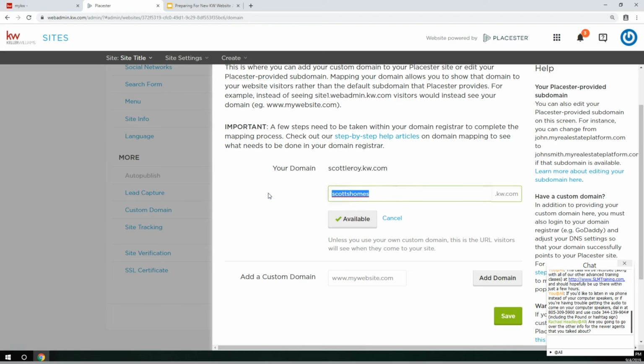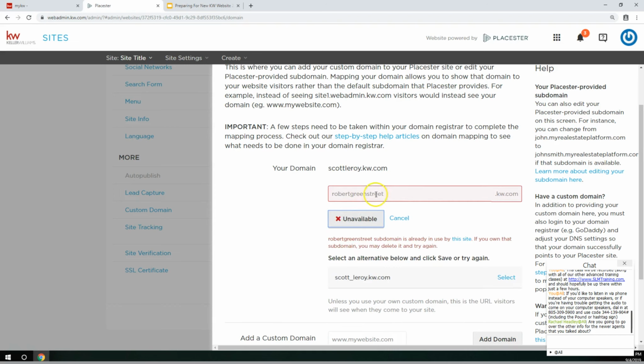Now, if it's something that is not disallowed, so it doesn't have a special character like that apostrophe, but it's already taken by somebody else, this is what will happen. I'll check that availability, and it tells me that's not available, but it does suggest some alternatives based on your name that's in the Playster profile that was automatically created when Playster created the account for you through KW. So it will do those based on your name. If it is unavailable, that means someone else has already taken it. You're just going to have to change that name.